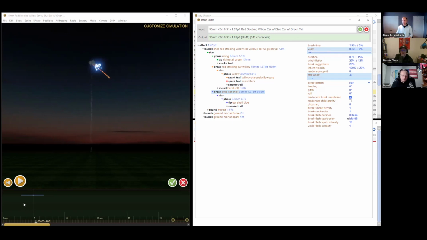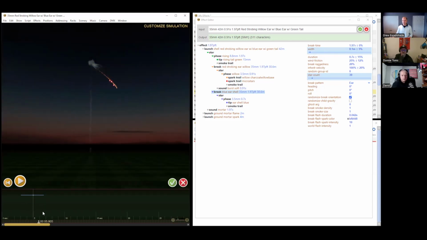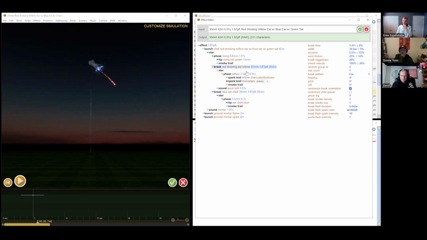Yeah. So now we have something like this. There's our green tail rising, and then the burst, something like that. It's burning out awfully quickly, so we might also come back up to the Sky Comet break node here and do something like increasing the duration. So we can do that here, maybe change that to 2 seconds.